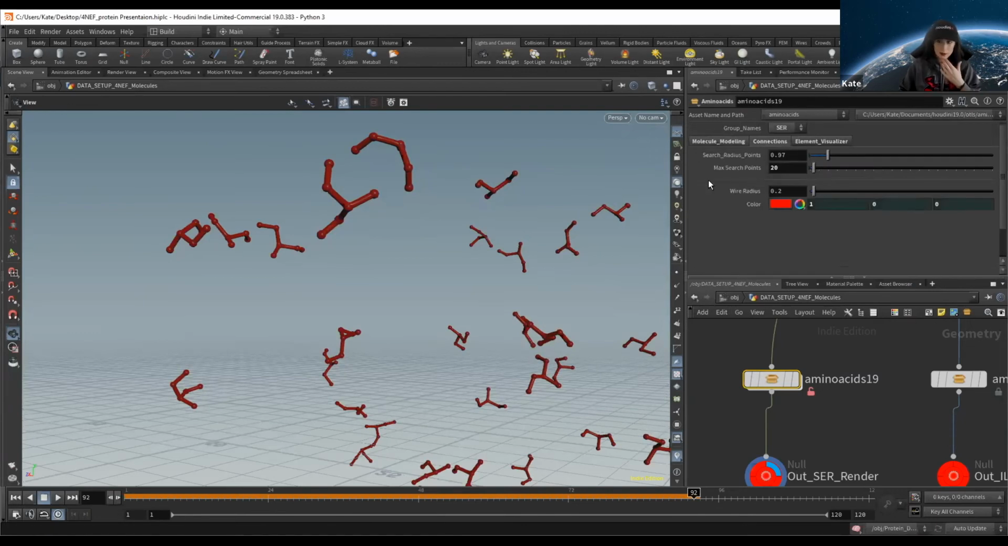So over here is where we would form our connections between our atoms. Sorry, I'm just going to take a drink of water.